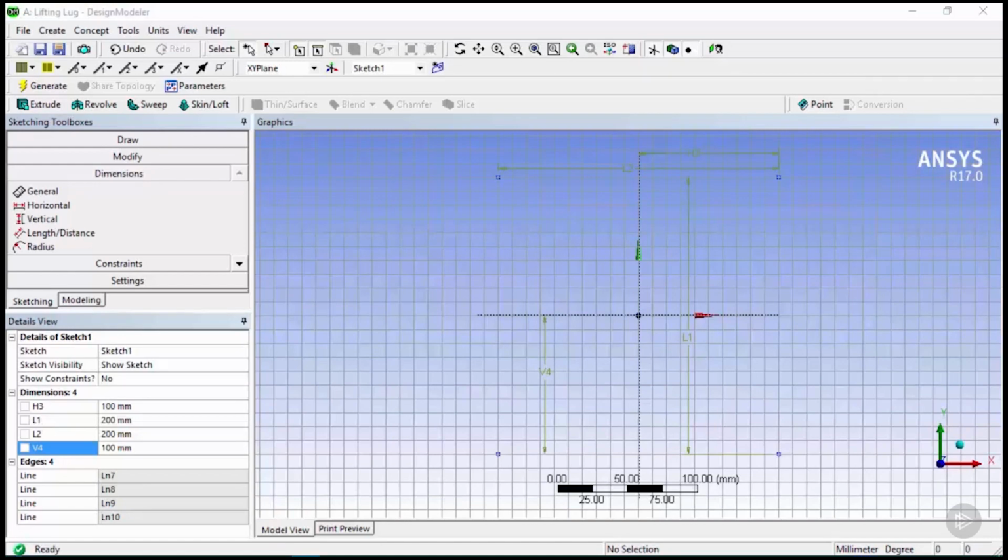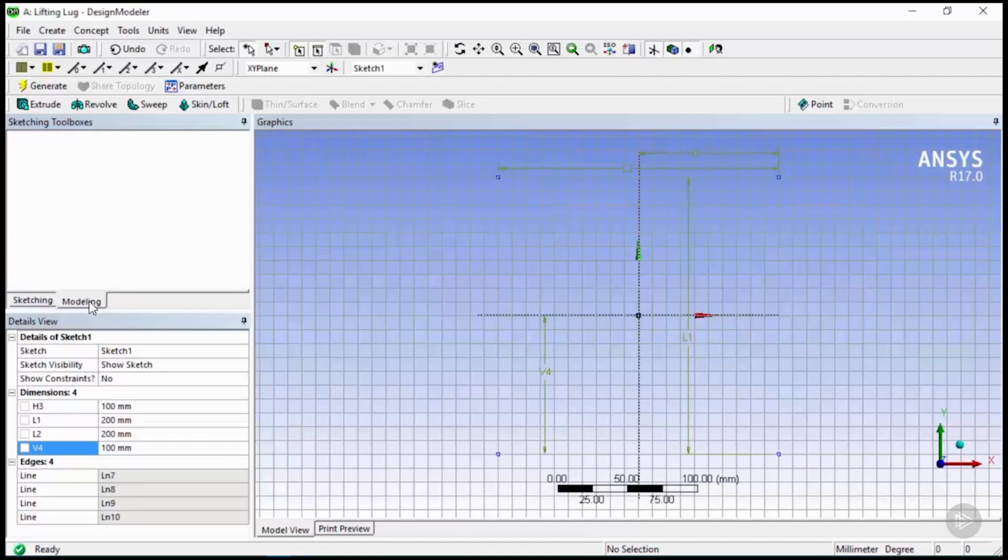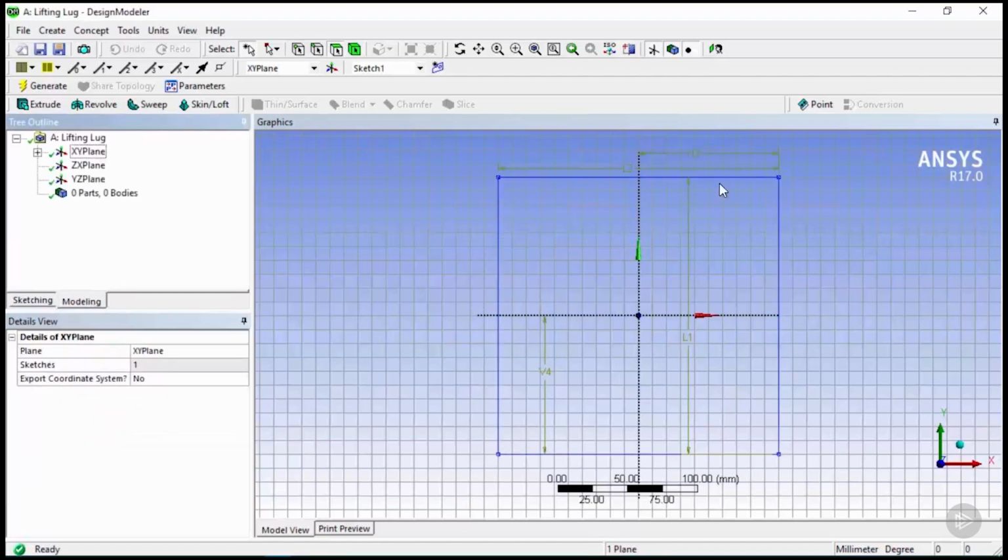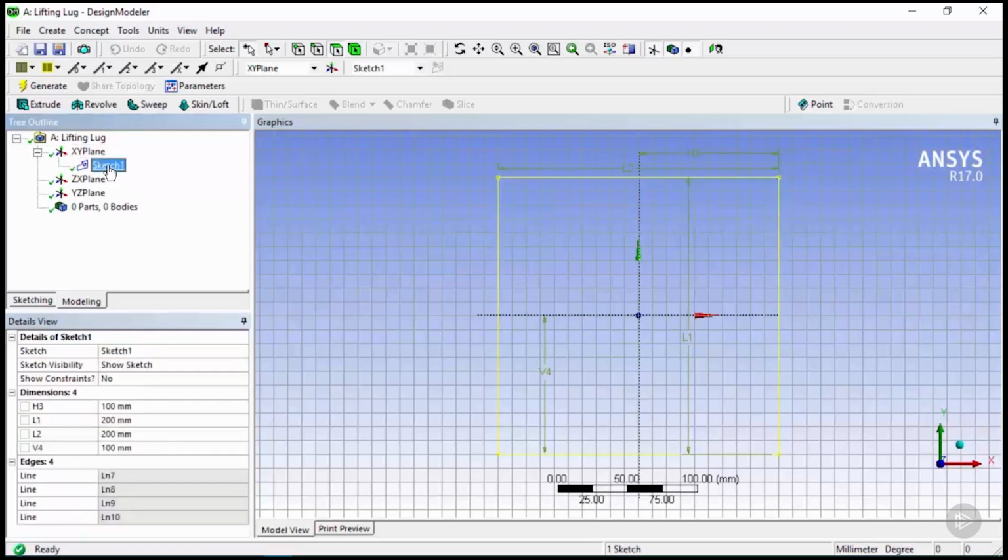Now in order to create a 3D solid from this, we have to switch over to the modeling mode. So we're going to go here and change from the sketching, and click here into modeling. Now as you can see here, the sketch is now outlined in blue. So we now have a new sketch under the XY plane. Clicking on this plus button will expand the first sketch that we created called Sketch 1.